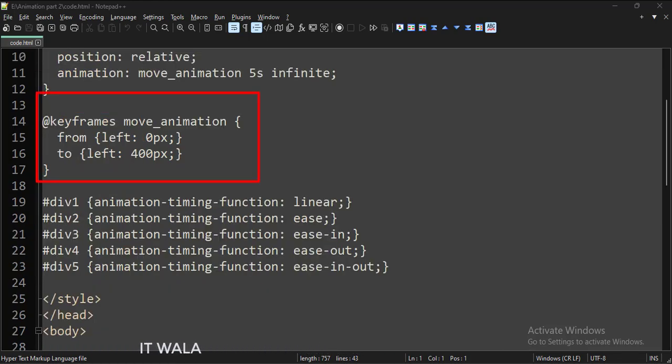This is the actual animation. Here we move the div tag from 0 pixels to 400 pixels from the left. Now, for each div tag we have implemented separate animation timing functions like linear, ease, ease in, ease out, etc. So each animation will have a different speed.